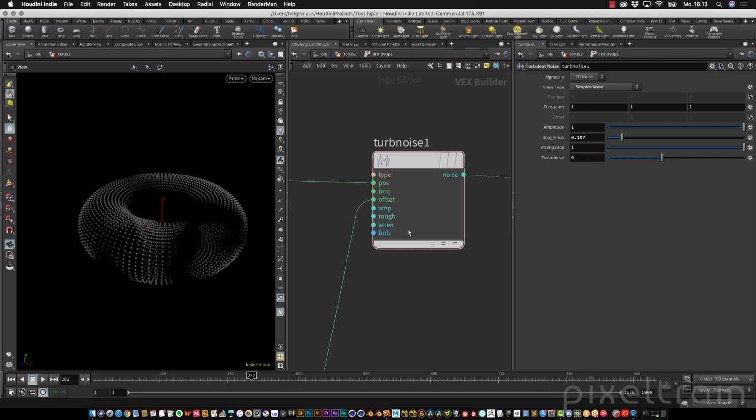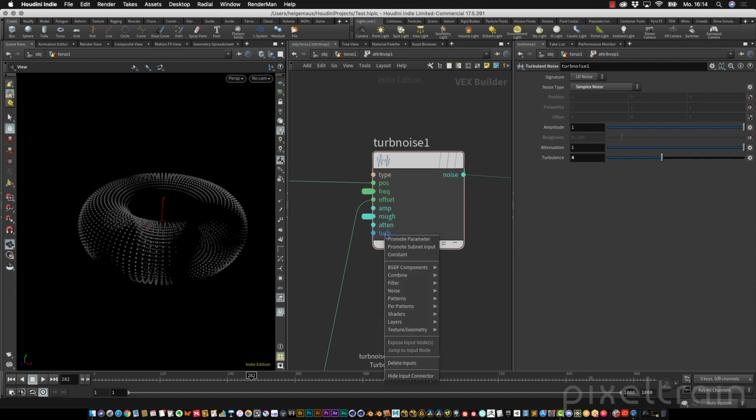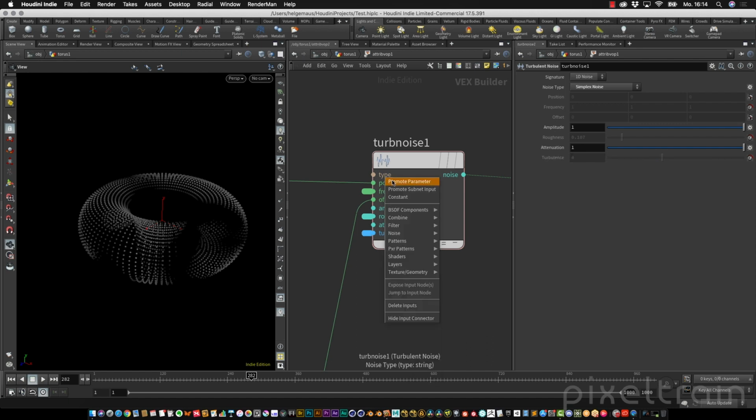To promote now the frequency, for example, you can do one of two things. One is you go here to the frequency and click here this little cogwheel and say promote this parameter. This is one way of doing it. And if you do that, you see that here this little flag comes into place. Or you also can go over here a value, for example, roughness, hold down your middle mouse button and click here promote parameter. And that's exactly the thing I would do. I go here and do that here for all of these values.